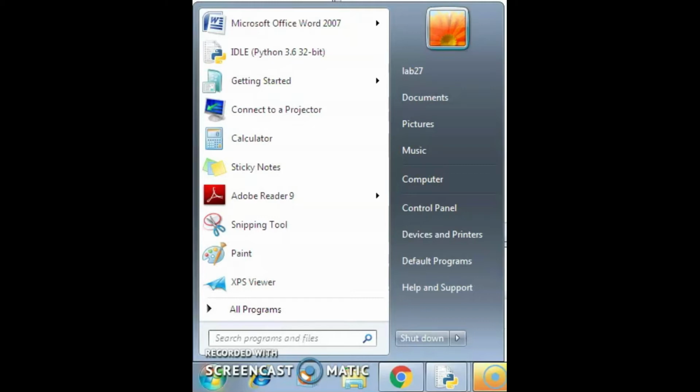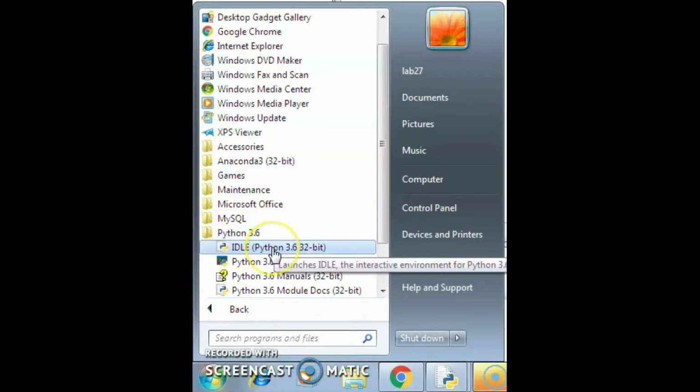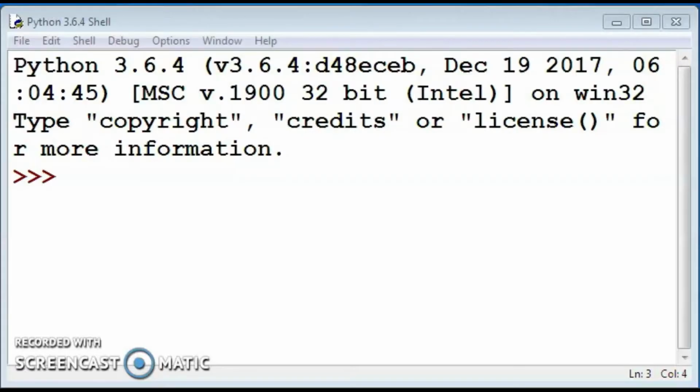First step to open the Python editor is click on the Start button, then click on All Programs. From this you can choose Python 3.6, then select ideally Python 3.6 32-bit. Then you will get a window, that is Python 3.6.4 shell. This window is known as interactive mode. You can see the Python prompt. This one is the Python prompt.